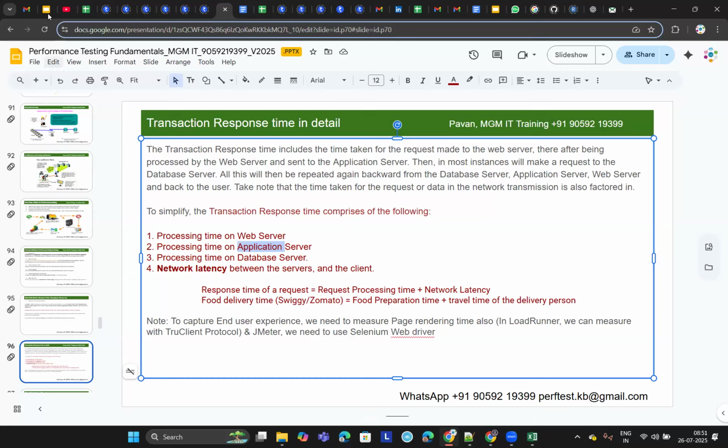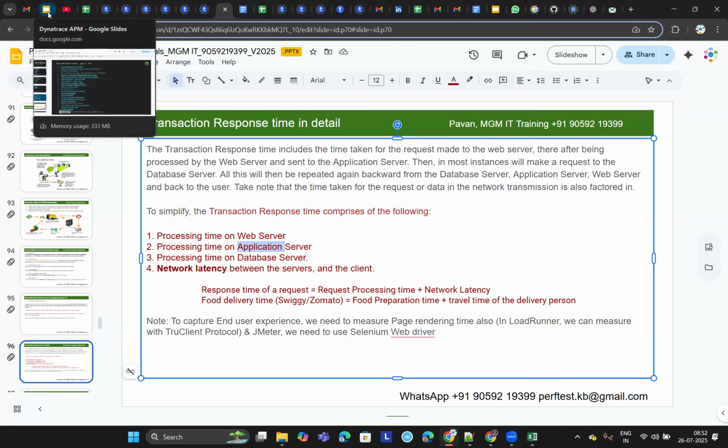Okay, good query. Any other queries? Good question, actually. Is there any online free certification available for Dynatrace? No, it's not free. It will come with some cost. The exam fee will be somewhere around 15 to 20,000, I believe.